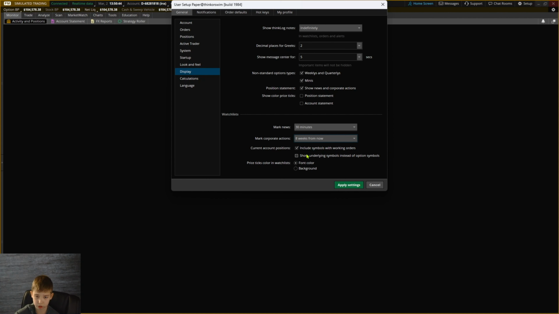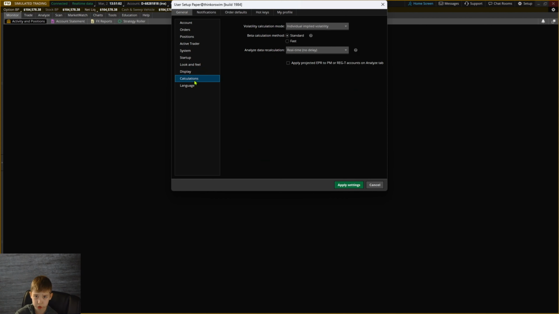So if you're only a day trader and you don't trade options, I can click this and it won't show option symbols right there. Price text color in watch lists, font color or background, keep it at font color because it's more custom. And now I'm going to go to the calculations.